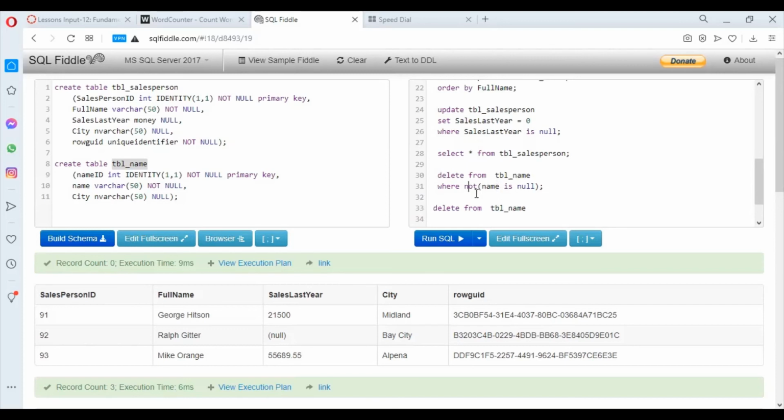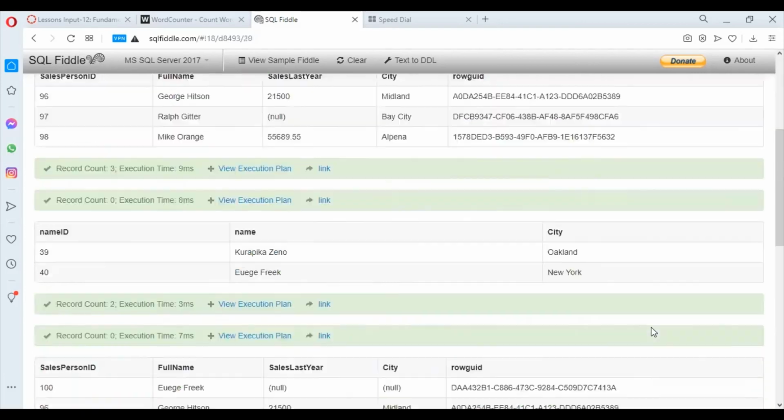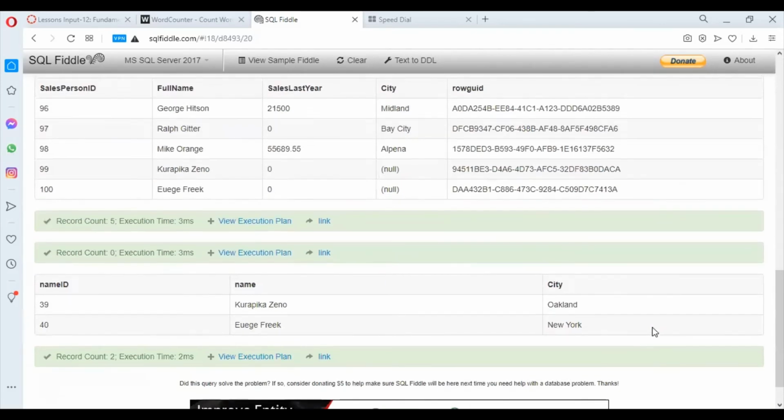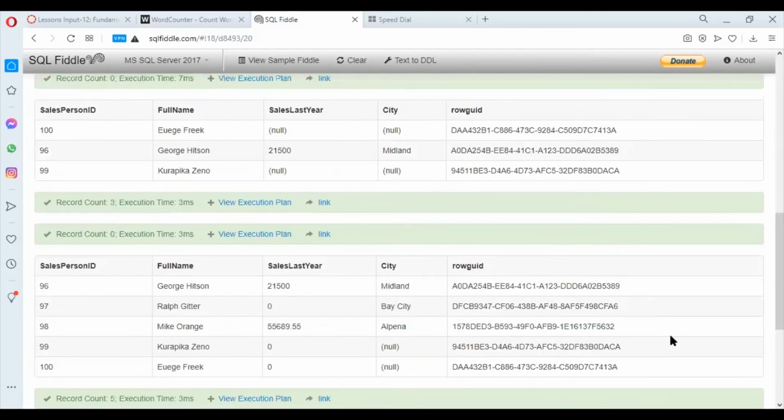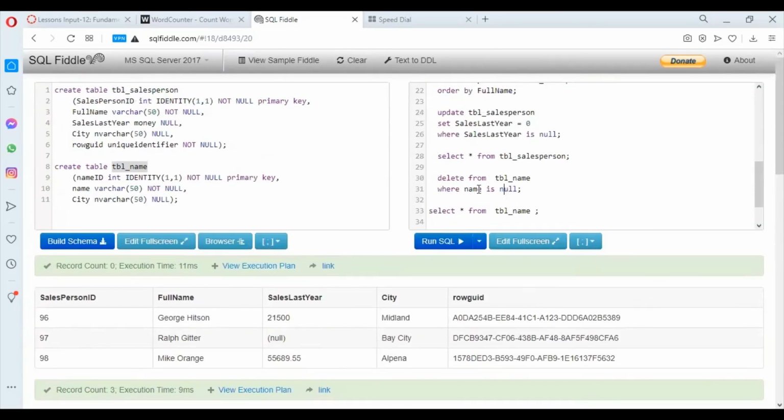Okay, so in this instance, we are deleting all the name that is not, take note, not null. So for example, I will just use name is null. We will just delete all the name that is null and then we will display the record. Let us see what will happen. Okay, so take note, nothing is deleted. Why? Because all the name has a value.